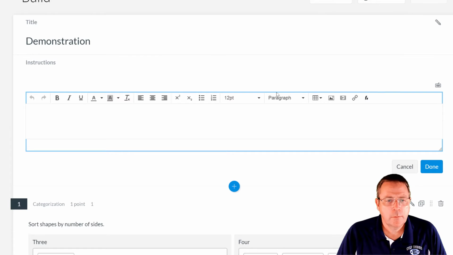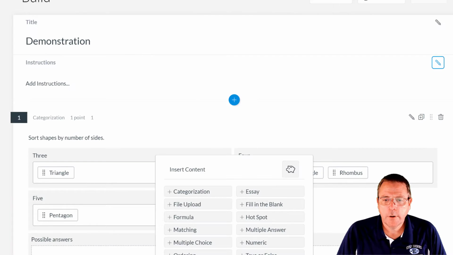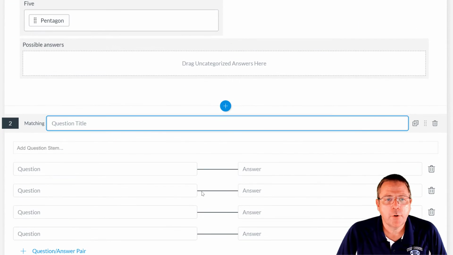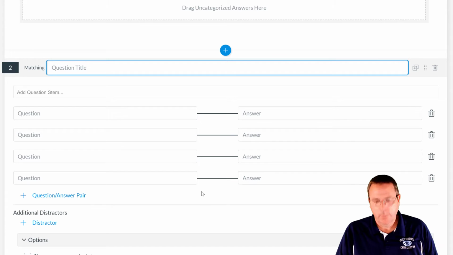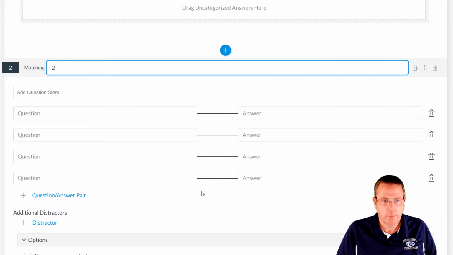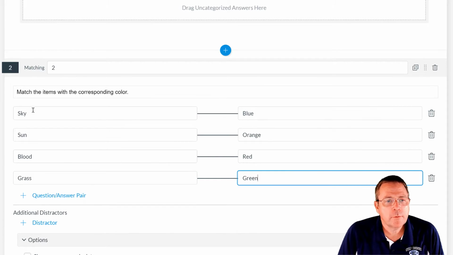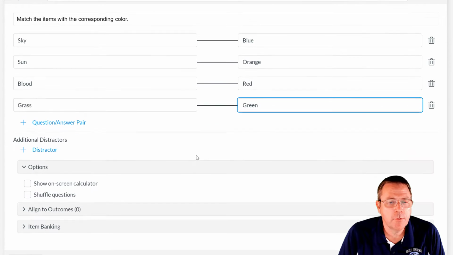Now the next one we're going to try out is using matching. Matching should be pretty intuitive as far as how you want it to go. So let's come up with a question here from number 2. And there we go. I set it up to say match the items with the corresponding color. And I've said what each of my items are. Yes, I did say blood. I know it's gross. Get over it. And colors to go with it.